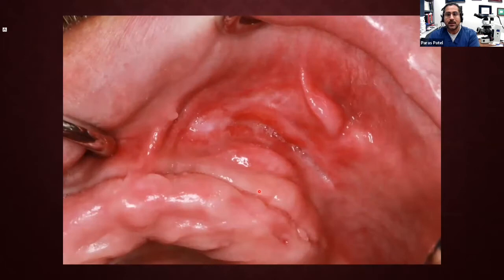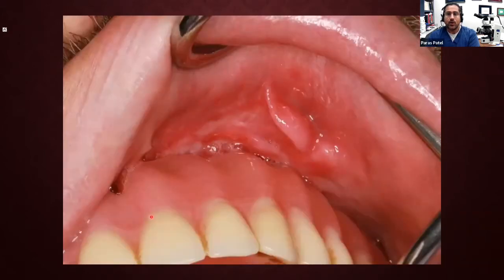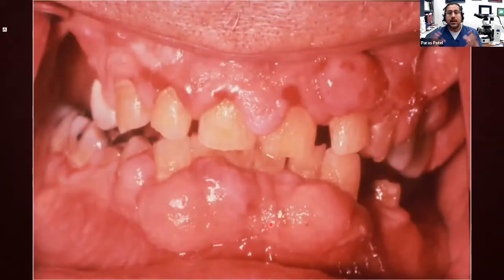Another example of this, an ill-fitting denture, really a cobblestone type of ridge as well. And again, this fits up right with that denture flange and that chronic irritation. So realigning, readjusting those dentures, in some cases making a new prosthesis may be necessary to reduce the chance of recurrence in these cases. And a classic example of a drug-induced gingival hyperplasia.